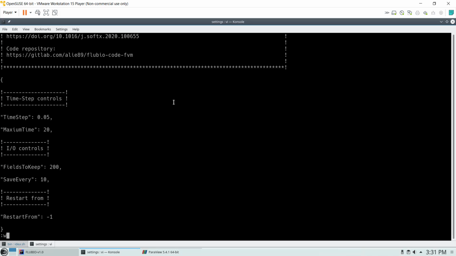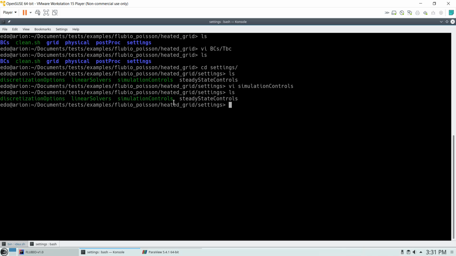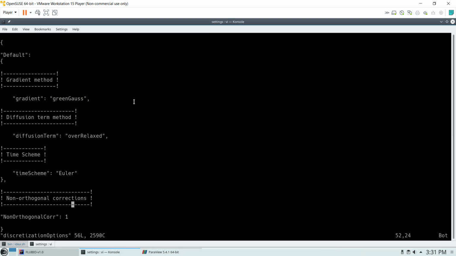And then you can also start the simulation from a given time if you want. You just have to put here the number of the time step you want to start from. So this is quite easy. After we have set the general contours of the simulation, we can specify our discretization settings, which are found inside the relevant dictionary, discretization options.